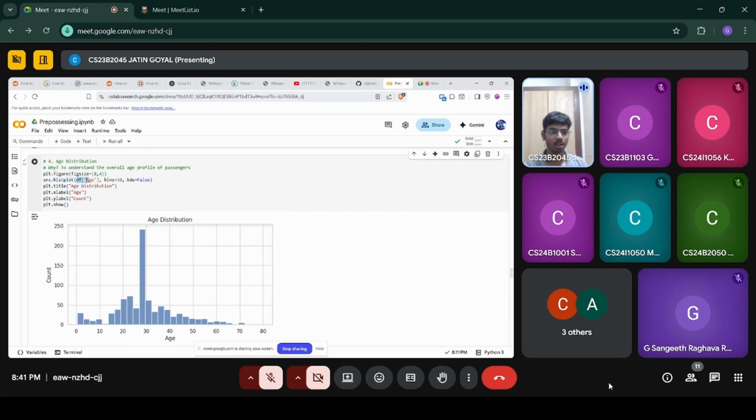Histplot, this is df of age, whatever column you want to work upon, df of age. Bins equal to 30. So 30 bins means you are splitting the age into 30 parts. If the ages are 0 to 80, you are splitting it into 30 parts. That simply means the columns will be 0 to 2.5, 2.5 to 5, 5 to 7.5, and so on. If not 7.5, it will be like 0 to 2.66. That way it will be there.